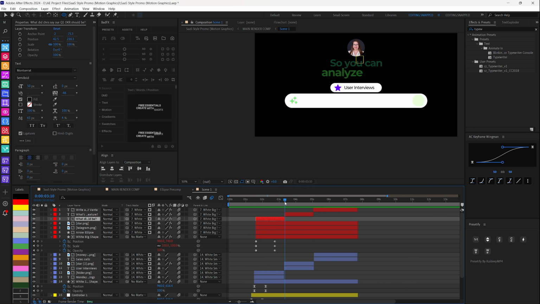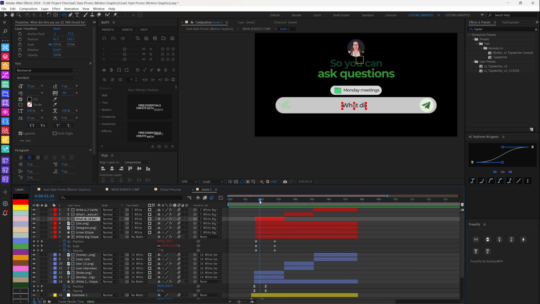Okay, after that just split the text around at this frame and use another text like what's the most requested feature, and again split the text layer around 5 seconds and add the third text, something like this. And now the coolest effect I have created, you can see the Telegram PNG layer, you can see the animation for that.